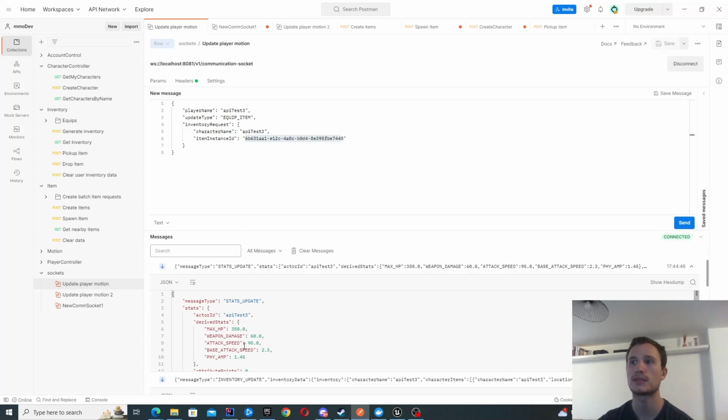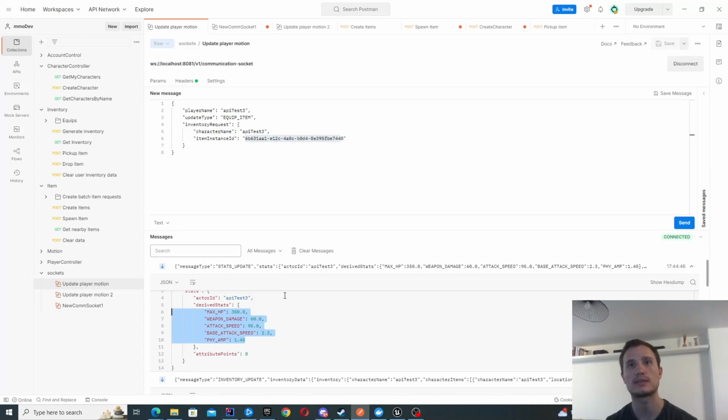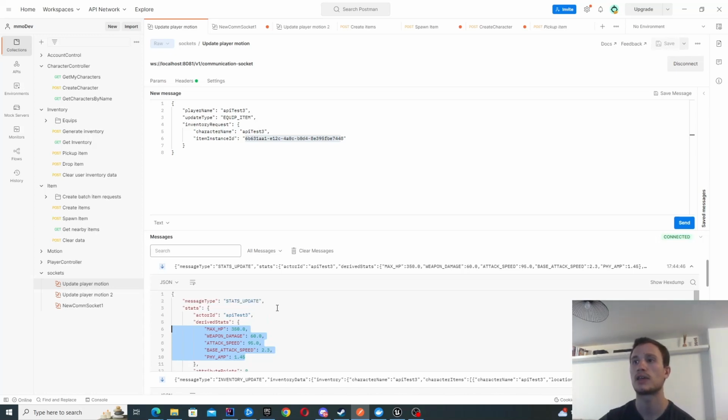By equipping this item, I've modified these parameters. You can see that my max HP went from 250 to 350, so it's added that 100 HP to my character. Likewise with all of the other properties, it's gone ahead and modified them. It doesn't give me the whole state of the character stats. This is really to save a bit on bandwidth. It's just giving me the delta, the things that have changed. That was the design decision with the server.